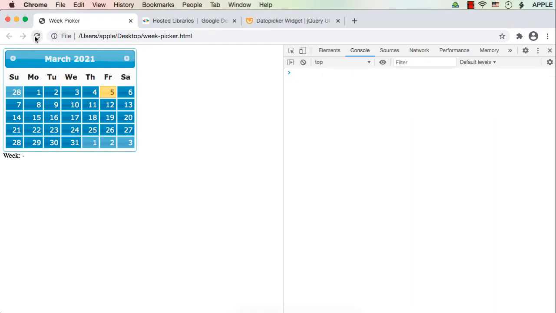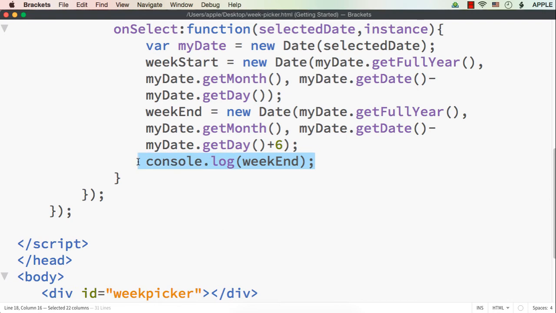Let me refresh. Let me select 17th. See, it is displayed like this: Saturday, March 20th. This is the end date. And the start date will be Sunday, March 14th, like that. So we want to display it in the format like dd/mm/YYYY. So how we can do that is, let me remove this.